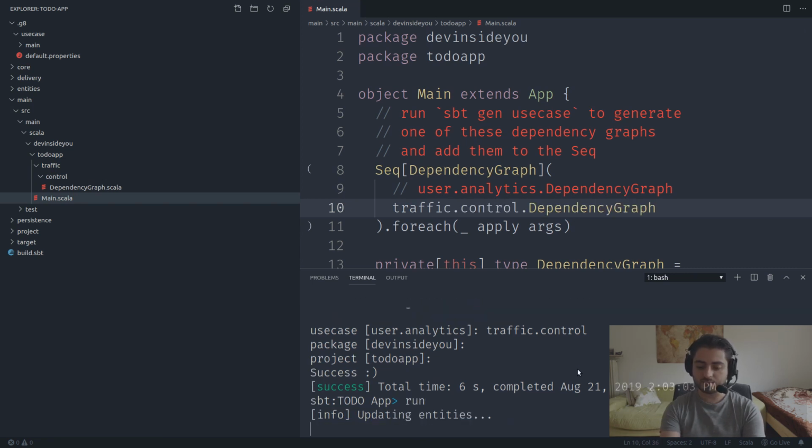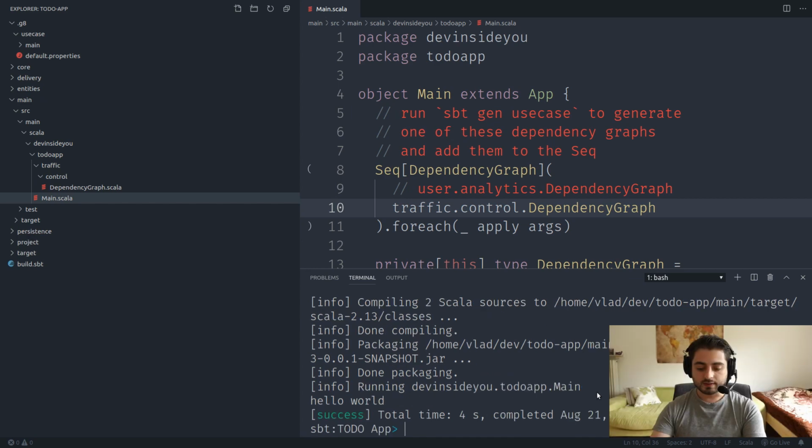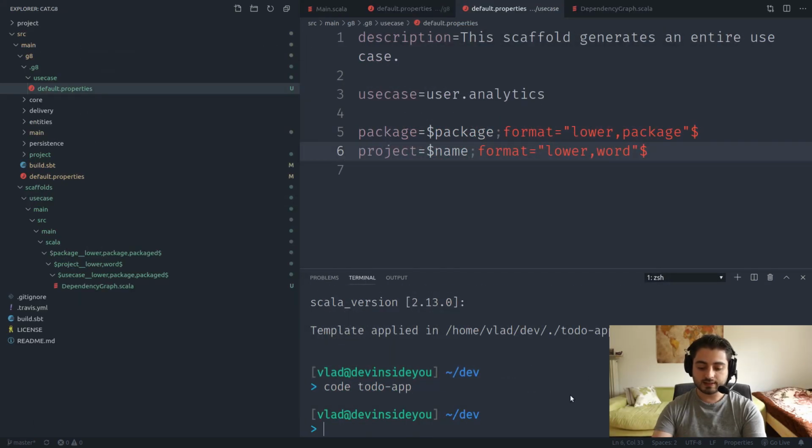Let's just run this one. It should be real quick. It's only 2 files to compile. All right, so let me close this instance like this. Let me remove the to-do app like this.